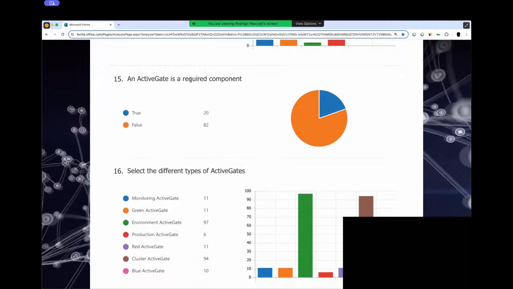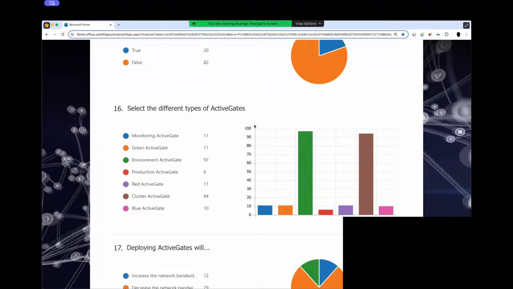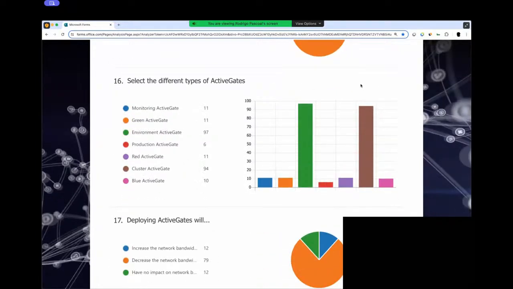Question 15: an ActiveGate is a required component. The answer is false, because as you learned, it's an optional component, even if most customers use it. Select the different types of ActiveGates. Here, only two: environment and cluster. They are the only two correct answers.